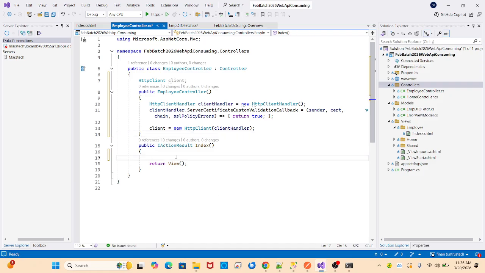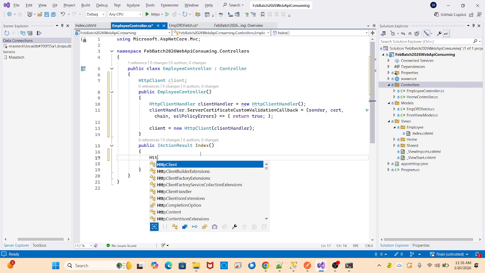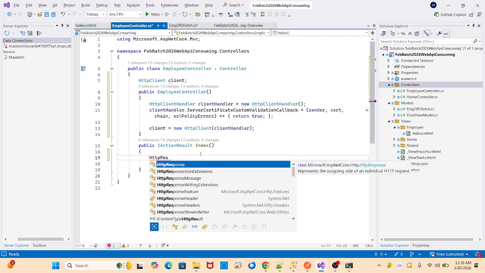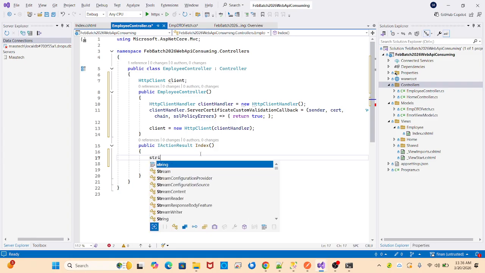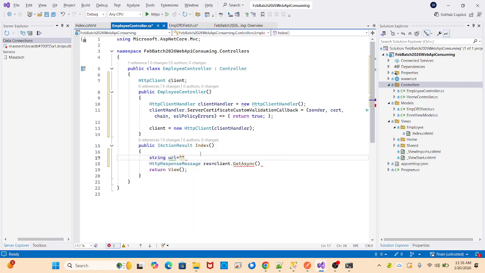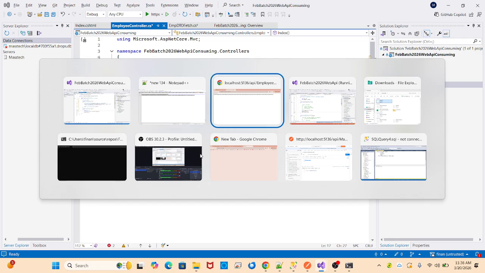Here tell me, for fetching now, I think we are calling the get method, for fetching the employees. What details do we require, what steps did we write over there? First, we have to take the HTTP response message. We'll take one object equals client dot get async, and we have to pass the URL, but there is no URL. So what we'll do, we'll take one string URL. Can I copy this URL here?